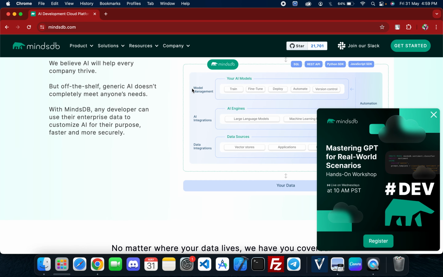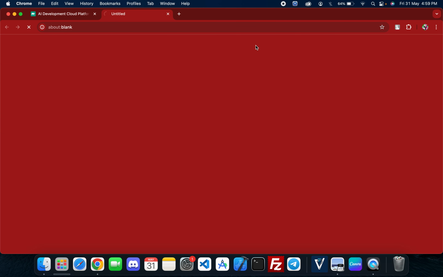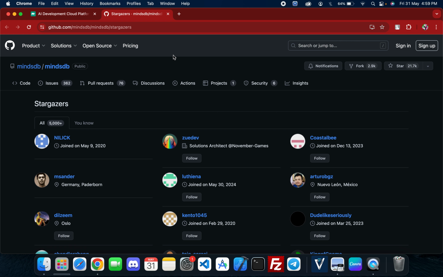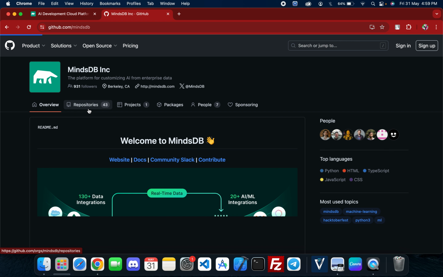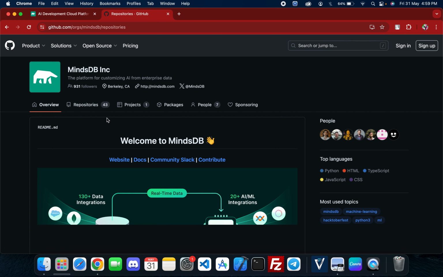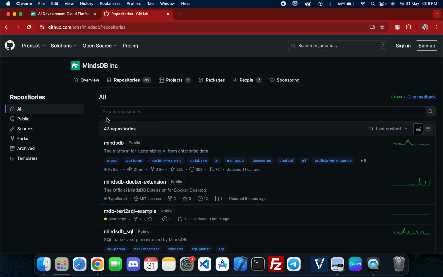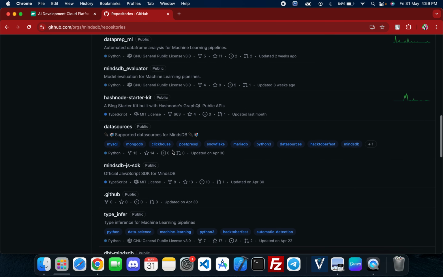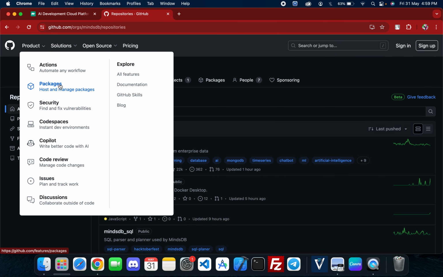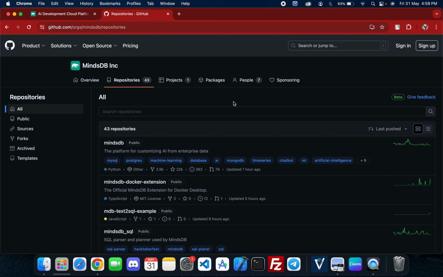And if you are a developer, you can make code contributions and documentation contributions on the MindsDB GitHub profile. There are many repositories available, so you can check them out as well. You can make any type of code or documentation contribution, and there are many open source projects available. I will give the link to the MindsDB GitHub repositories in the description box.